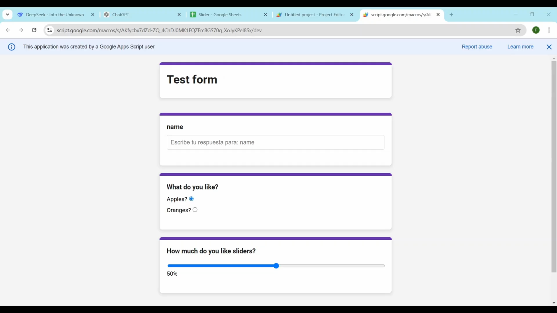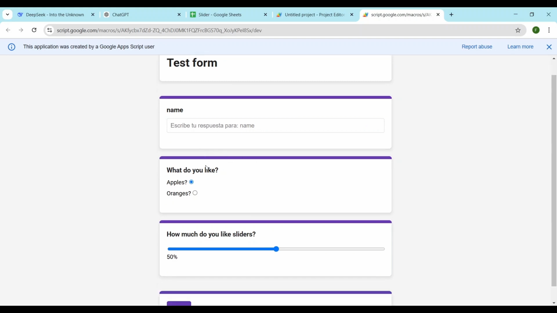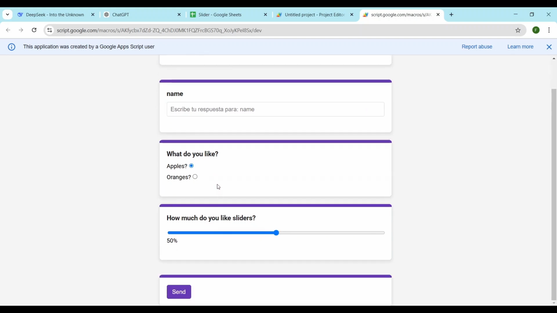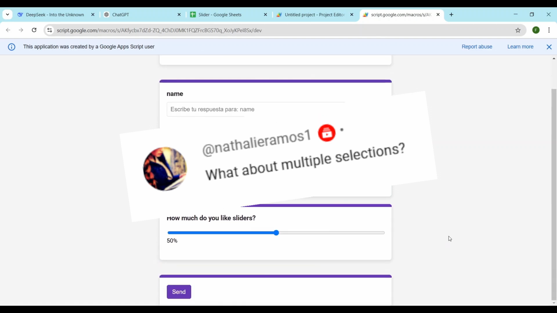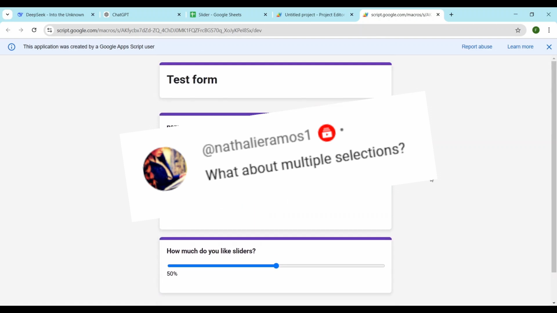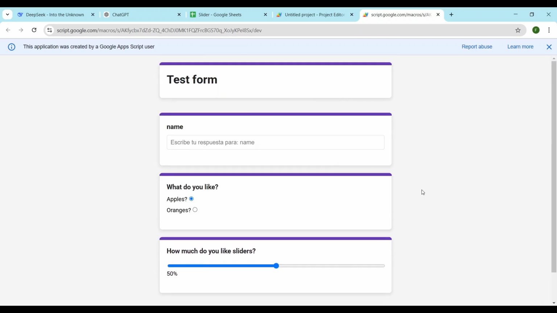In a previous video about adding a slider to Google Forms, a viewer, I'll show the comment now, suggested a useful improvement. Right now, multiple choice questions only allow you to select one option, such as what do you like, with options like apples and oranges. But what if you like both? What if you need to select multiple answers?